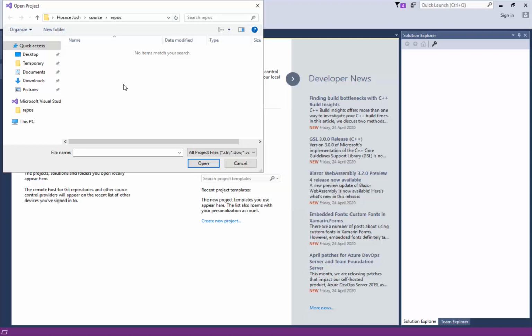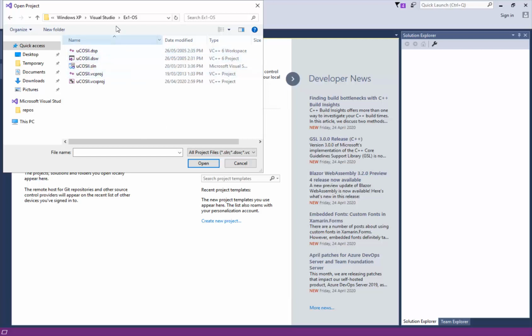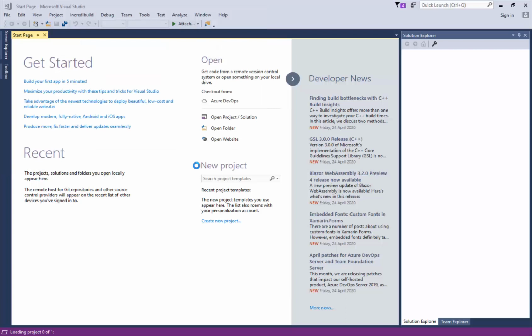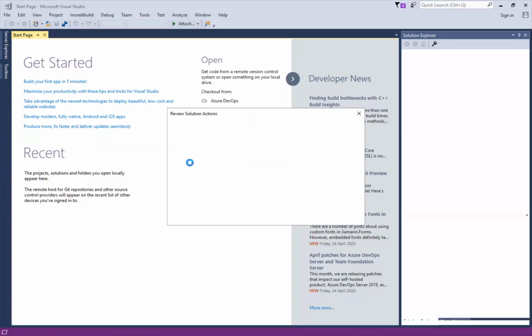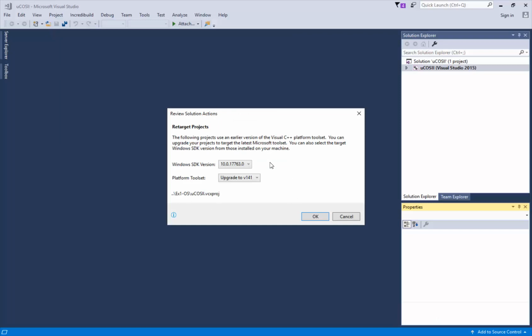Okay, once that's finished copying, what you can do is just click refresh, and then you will see the folder there, and then you can go down into the folder that has the actual solution files. So then you select the UCOS2 solution, and this is the pop-up for retargeting in this particular version.